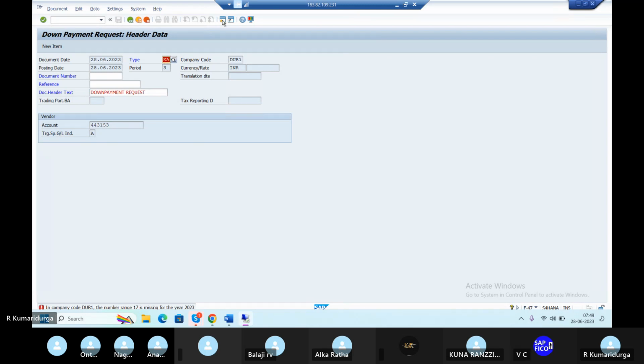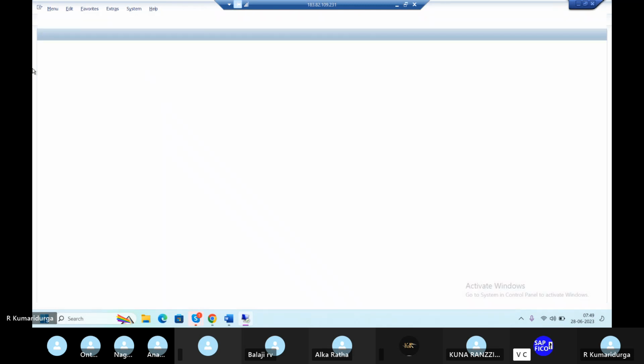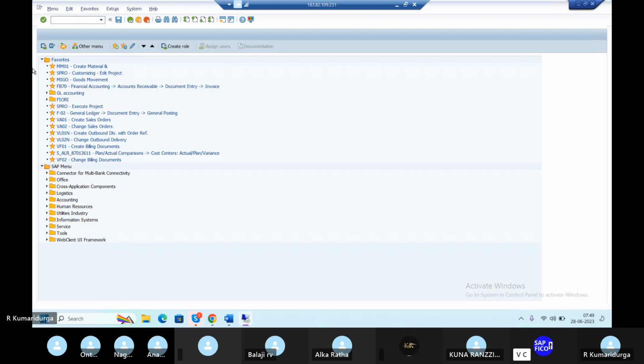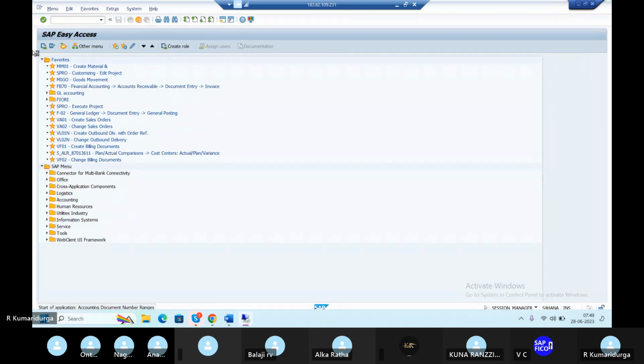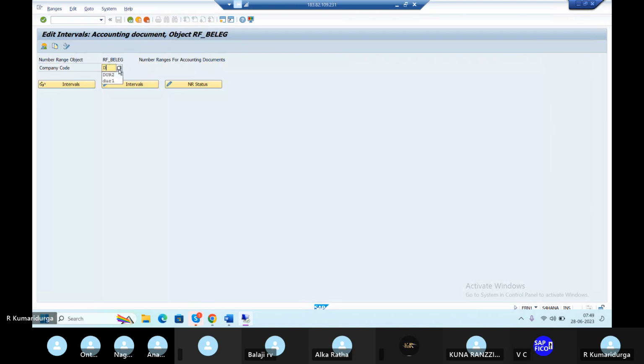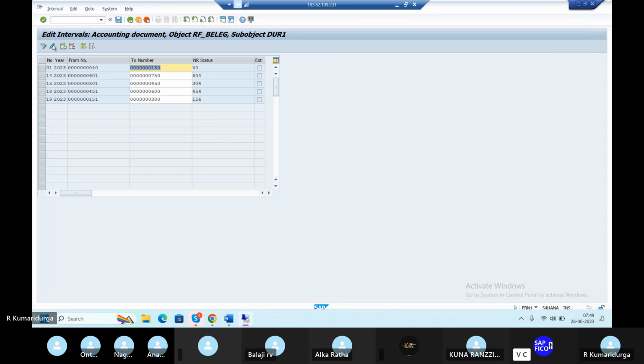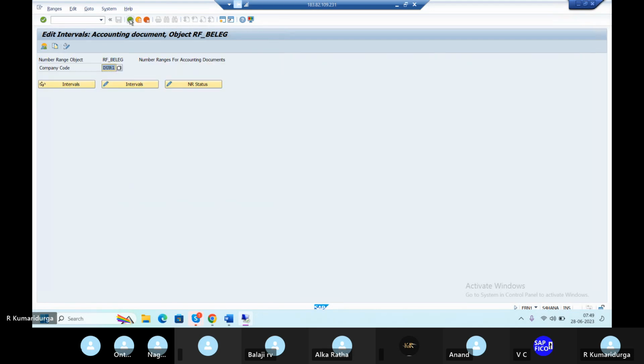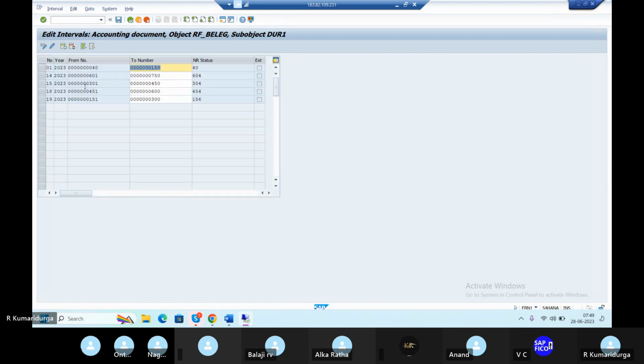So in company code, the number range is missing. Take out the new session. Go to the FBN1 transaction code, and go to the intervals and go to the insert option. No, insert option. Go to the insert option. Insert. Go to the edit option. Pencil edit. Go to the insert option.